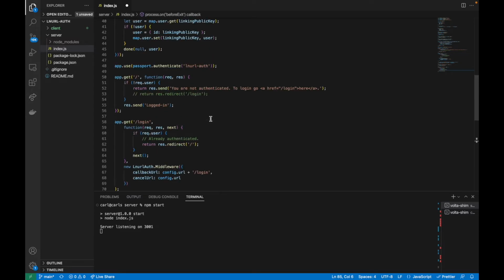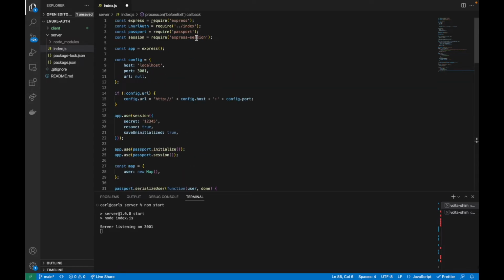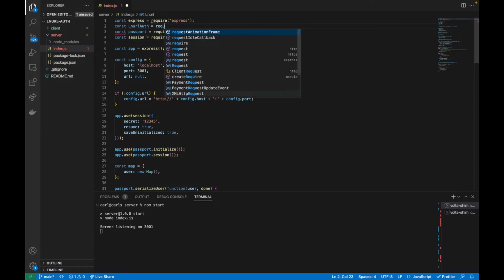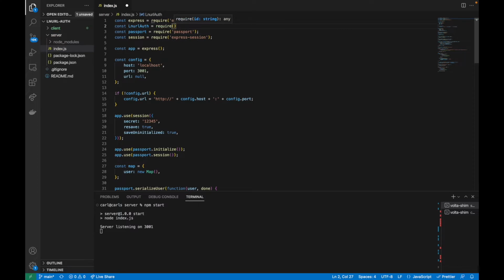Okay, but to try this code out, we just need to change a few things. First, we need to change this package, lnurl-auth. We need to change this to const lnurl-auth equals require, and then the package, which is passport-lnurl-auth, like that.